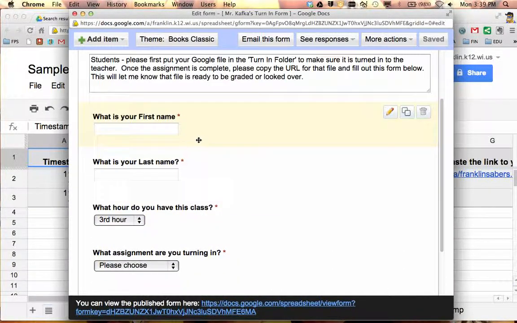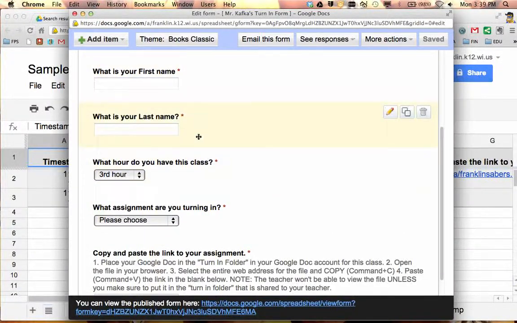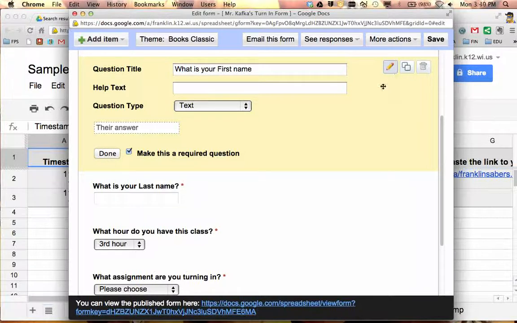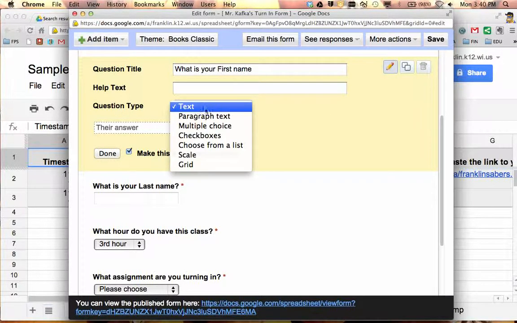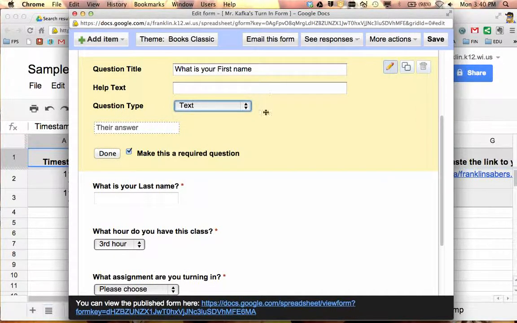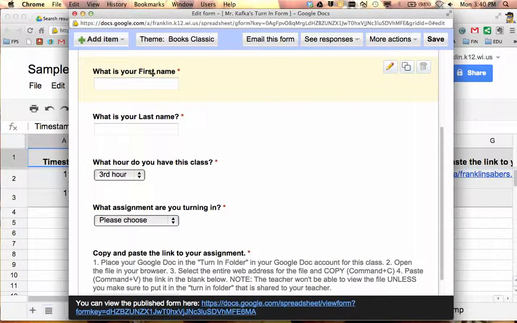And then going down, I've got a few questions here, and I'll just briefly explain how I set each of these up, so if you want to set up one the same, you can. This first question is a text question. What I mean by that is if I were to edit this question, the question type is a text type of question where I'm just collecting one line of text from the students. And that's just asking, what is your first name?